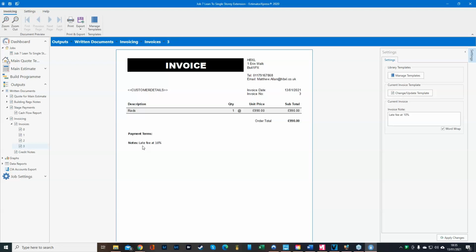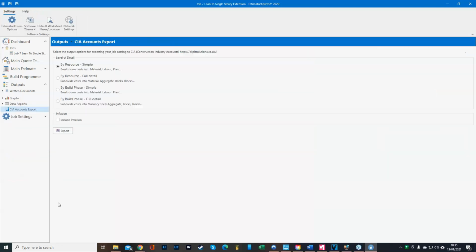Okay, next, how does the software tie in to Clipit? Over on the left-hand side, at the very bottom, we've got CIA accounts export. What would happen is you would click this option. Now, I don't have CIA on my computer, but you'd be able to start dragging out the level of detail. I know it's saying CIA construction industry accounts, but next to it we've got Clipit solutions.co.uk. I don't know whether they've actually changed CIA to Clipit now.